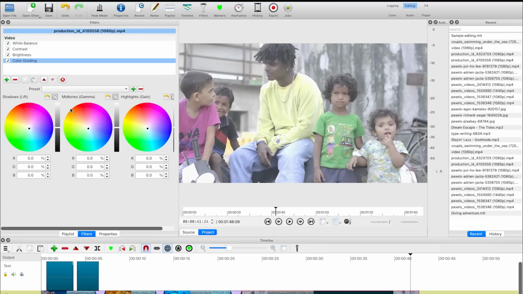These are color grading wheels. This is the shadows, this is the midtones that talks about the gamma or the skin tone, and then we have the highlights, gains over here, and we have the wheels over here, and then we have the control. Also you can increase and decrease the control from these sliders. Okay, each one has its own slider.